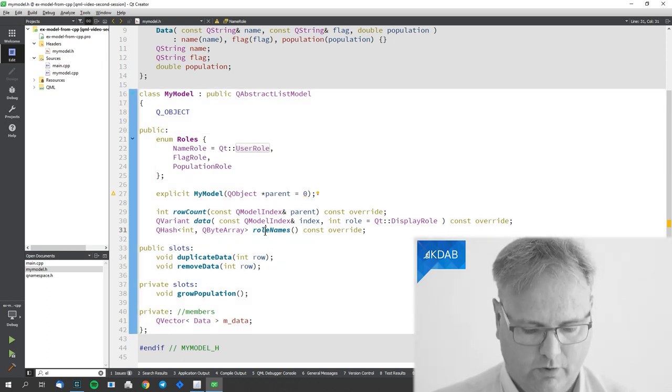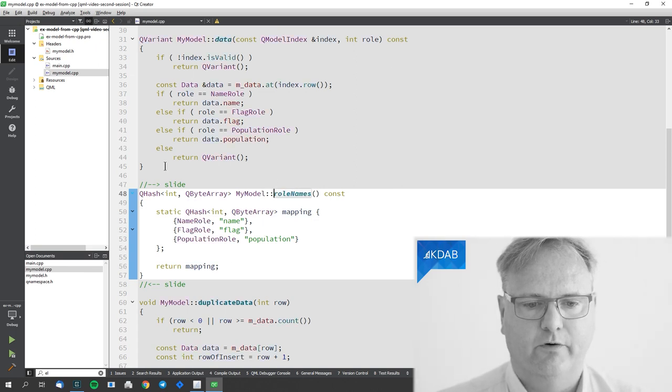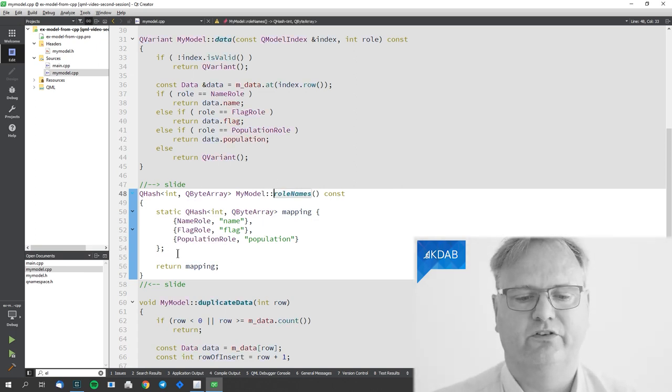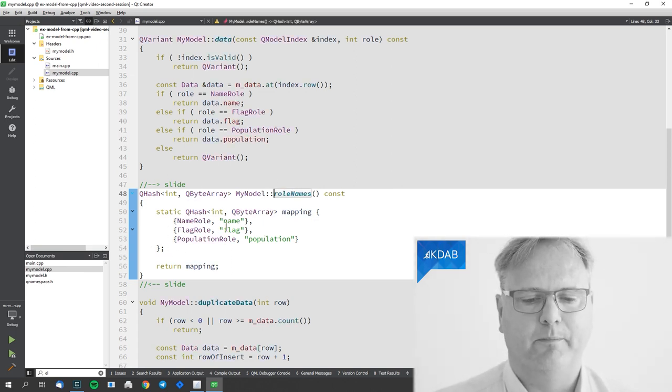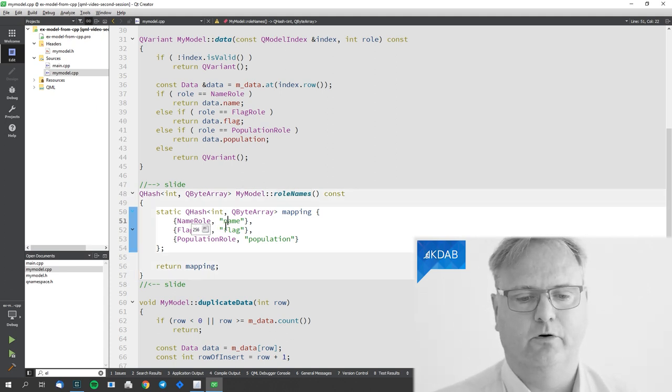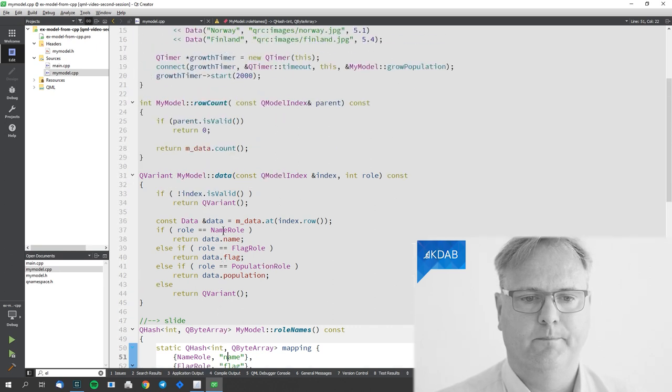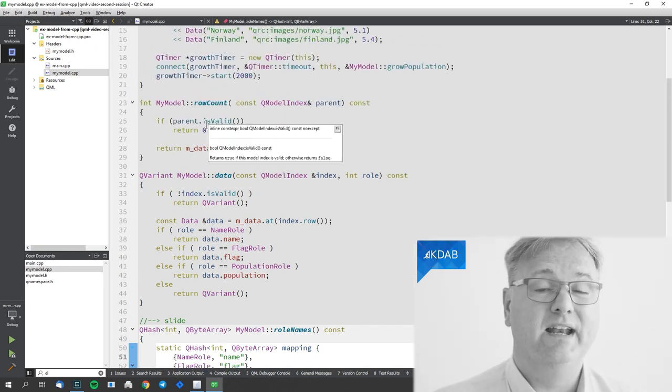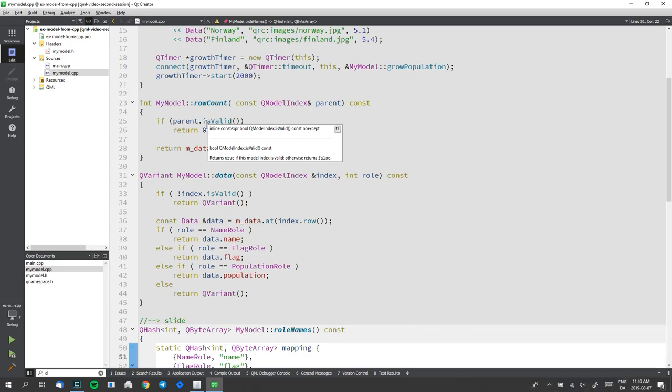So let's just look at the role names right away. The role names is exactly what we saw on the slide. We just need to set up this mapping from whenever we talk about the name, that means really the name role, flag means flag role, and so on. My count is the method that tells me how many items are in this model.